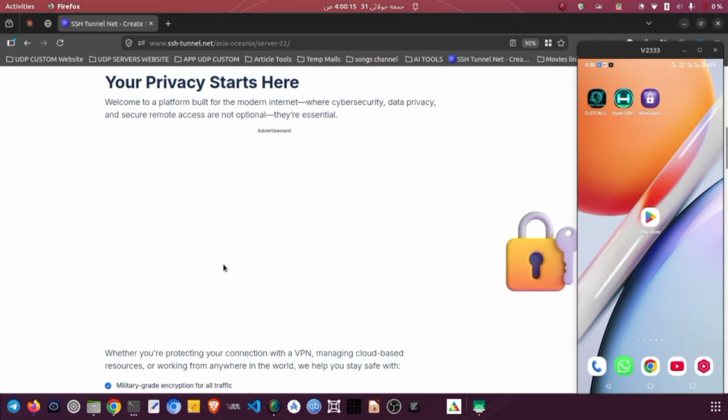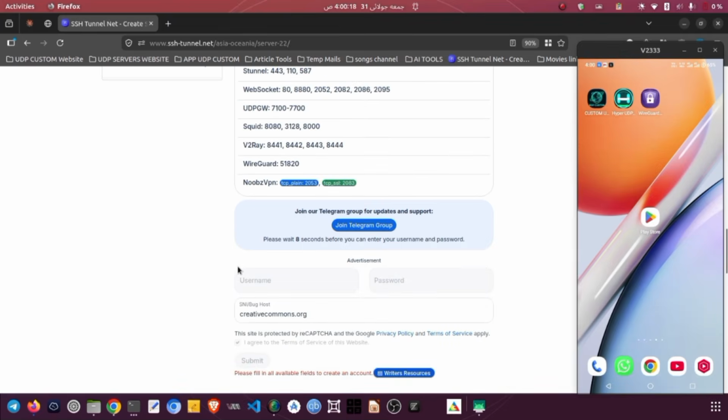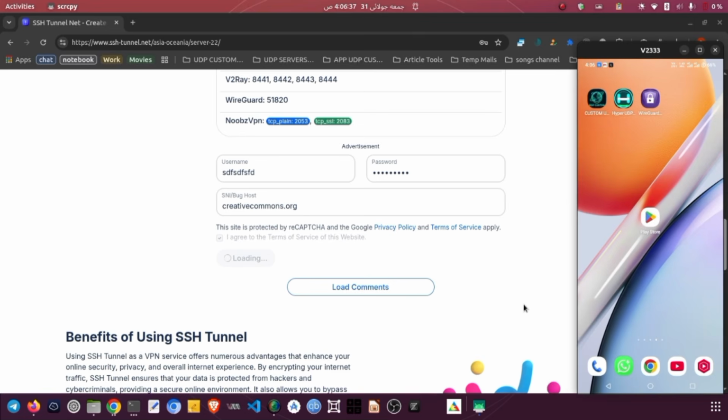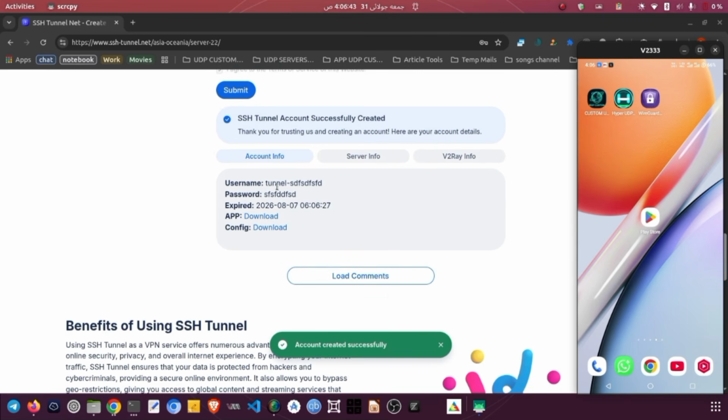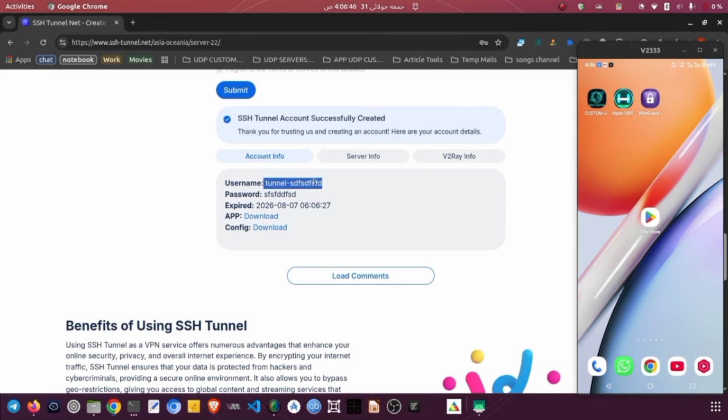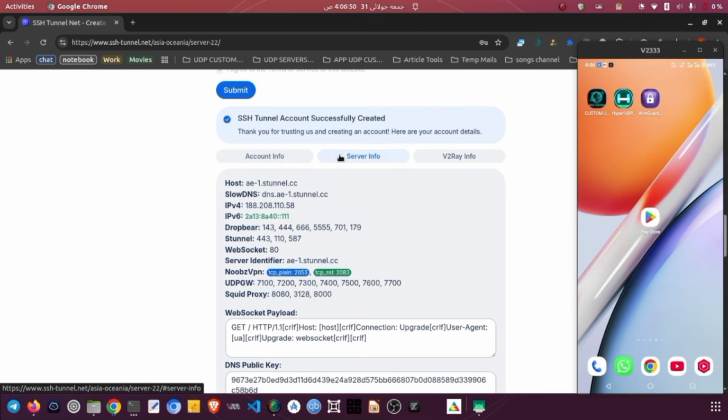After selecting your server location, you'll be prompted to create an account. Enter your desired username and password. Make sure your password is strong and secure. Once you've filled in these details, tap Submit and wait for verification. This usually takes just a few seconds. Congratulations, your account is now created.